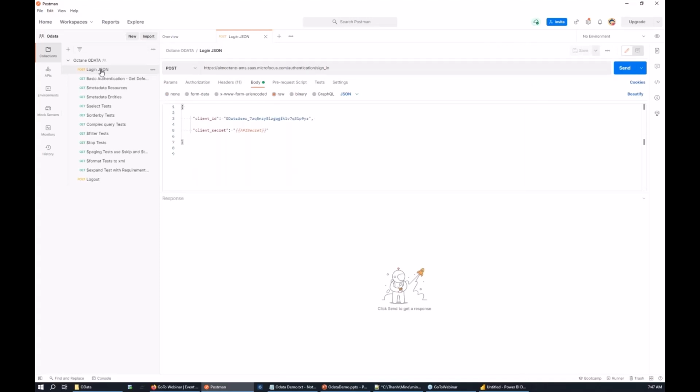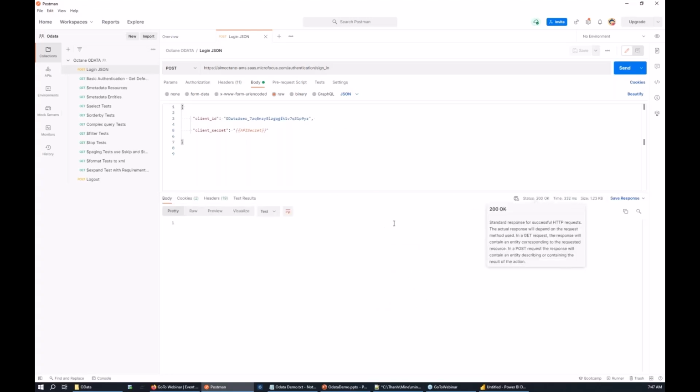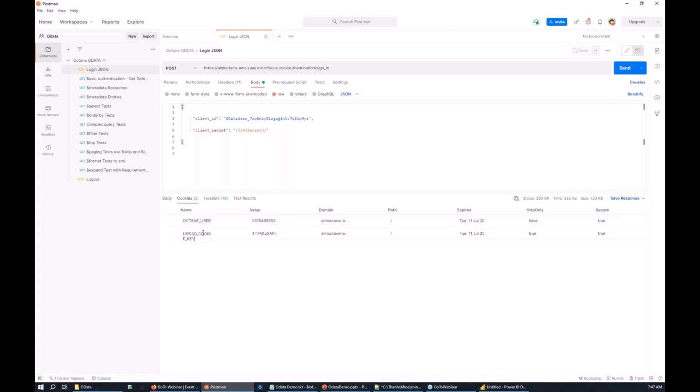You can use the JSON login, where you provide the sign-in URL and then use POST. In your POST body, you include the REST API client ID and your secret. If you're successful, you can click send and you should get a 200 OK status. If you look at the cookies, it will provide you a cookie. You can use this cookie for all subsequent requests. This will improve your performance when you do multiple queries after your initial login session.